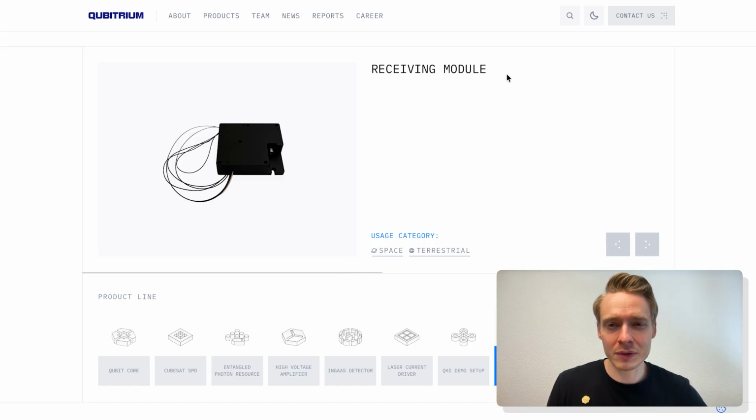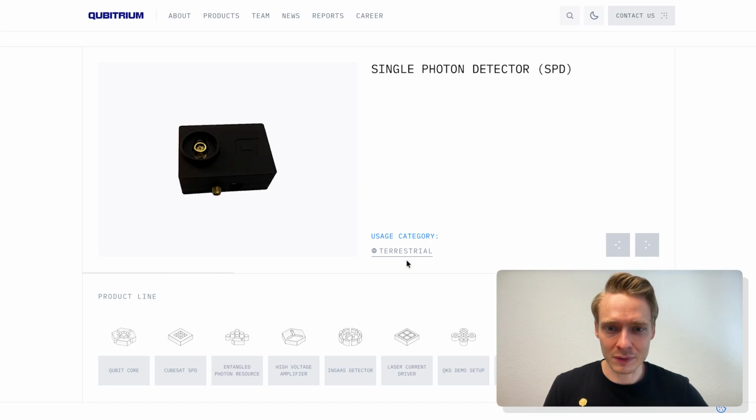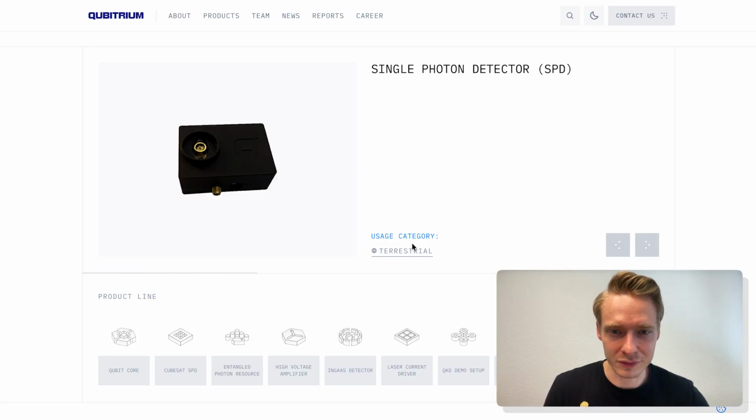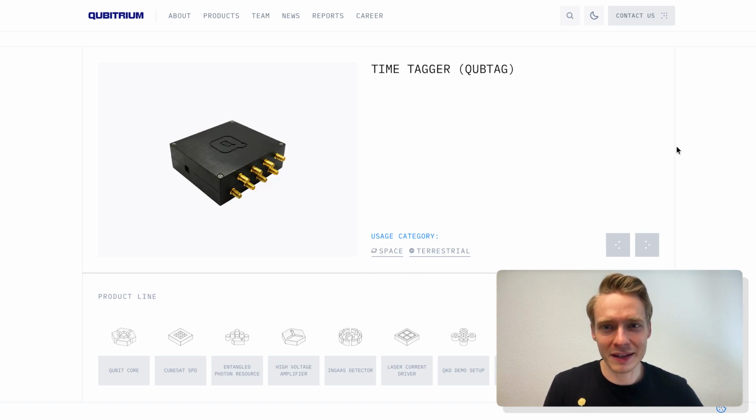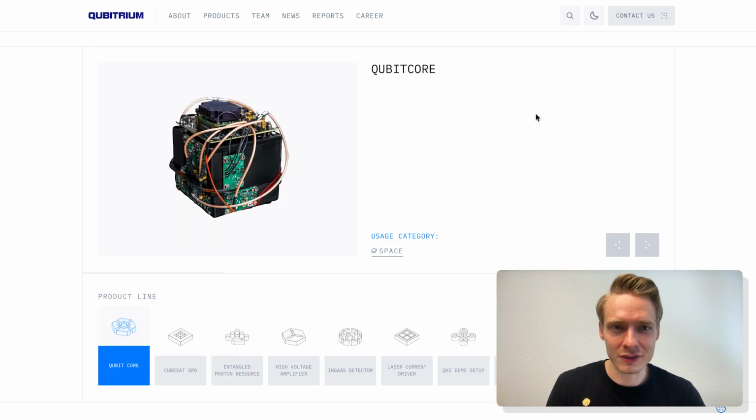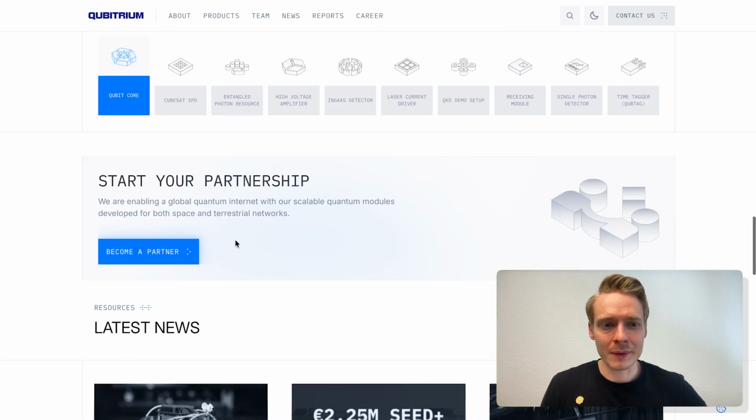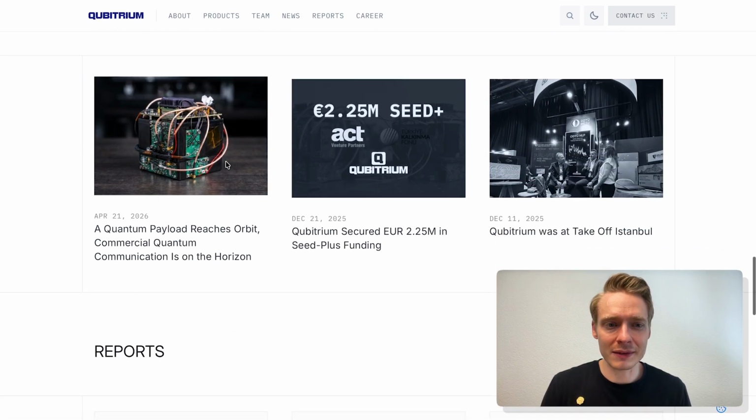A receiving module, and then I think the next one is superconducting. Yeah, that's only for terrestrial applications. Single photon detector SPD with superconducting. Well, that doesn't look superconducting, sorry. Just a single photon detector for terrestrial application, not a superconducting one. And then we have the time tagger here, which I think plays a role both in space and terrestrial for time tagging of these communication signals, right? So you also always need to have a clock related to this. Then there's a link here to start a partnership and the news section down here.